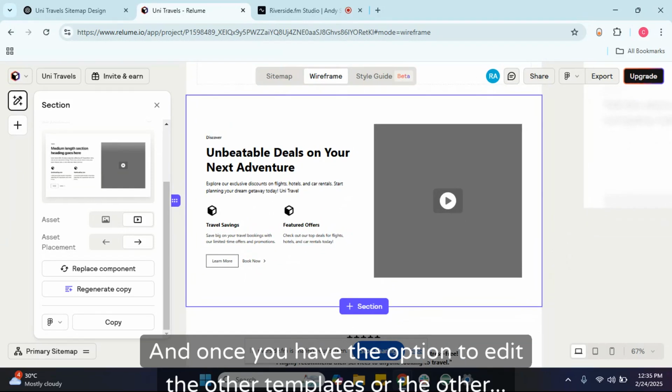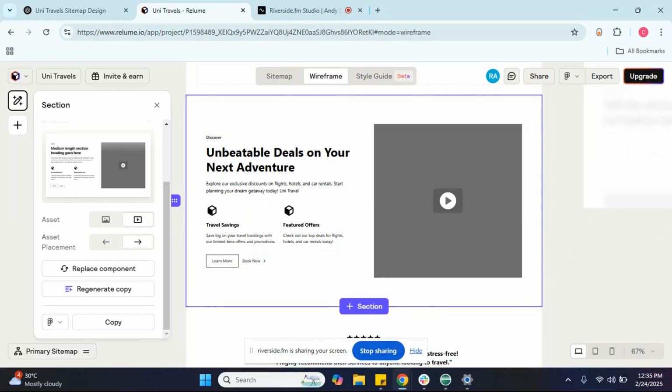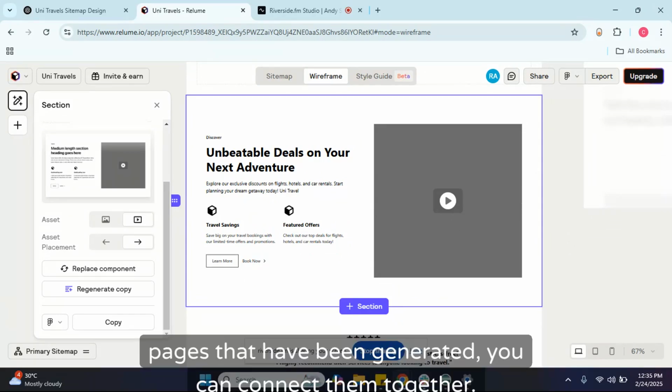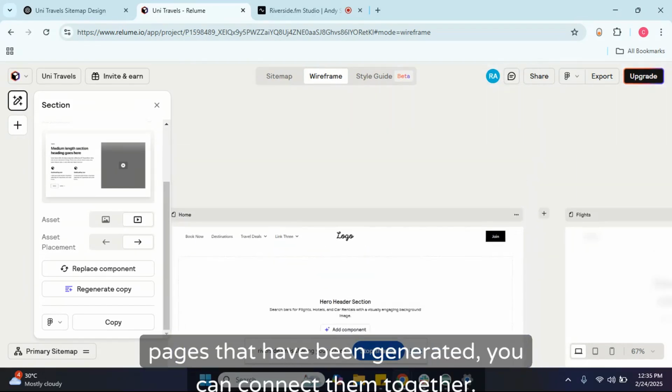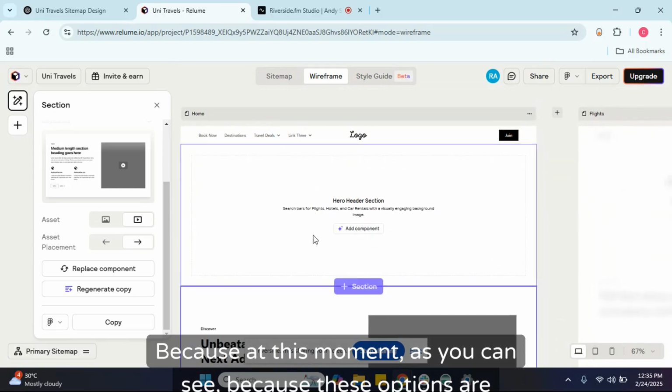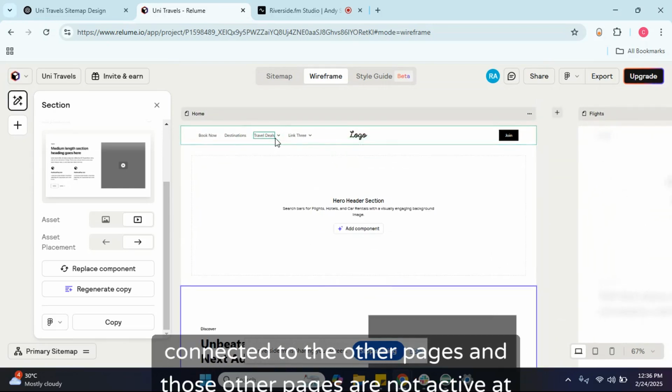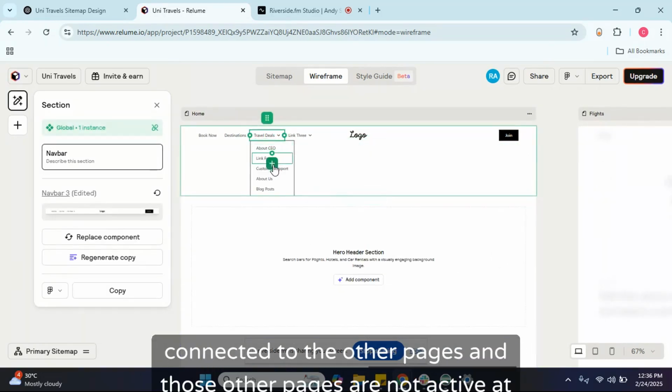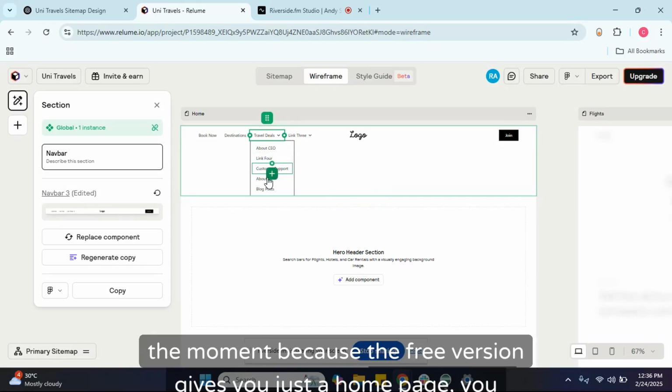Once you have the option to edit the other templates or the other pages that have been generated, you can connect them together. At this moment, as you can see, these options are connected to the other pages, and those other pages are not active, because the free version gives you just a home page, so you cannot go to them.